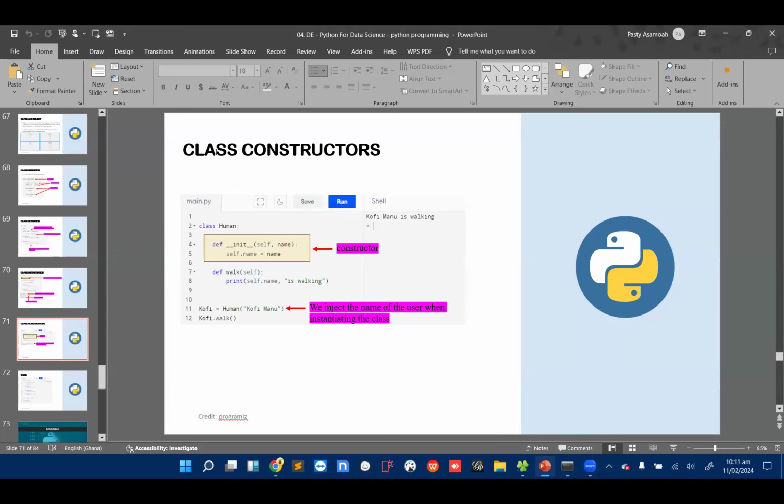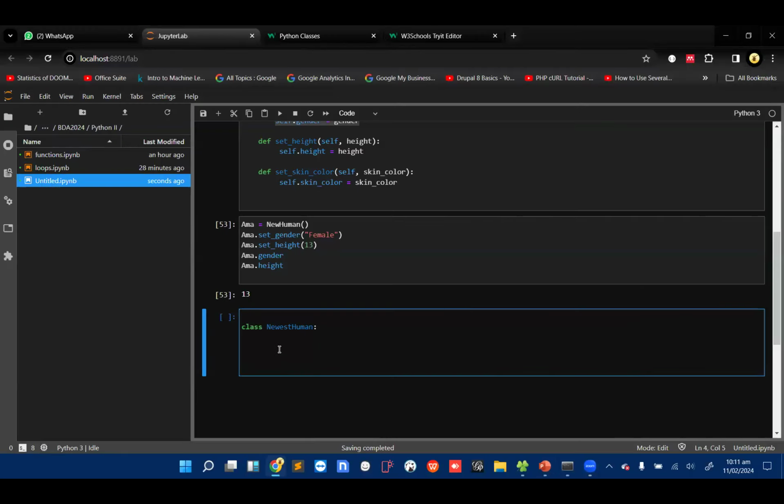Good. We have something we call class constructors. Now, with the class constructors, it's as simple as saying that immediately I create the human, for example, Kwame is equal to a new human. I want to be able to set the name of Kwame to say that this guy is called Kwame, and this guy's gender is male, and he is maybe 23.5 inches tall. I want to be able to do this.